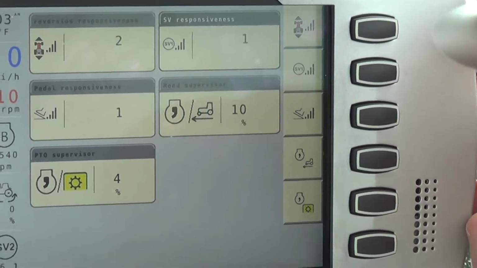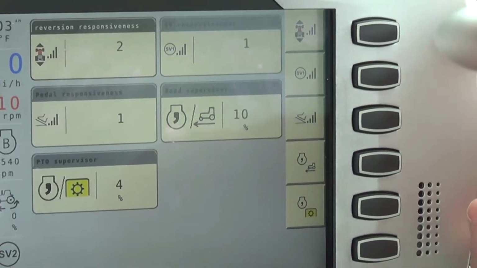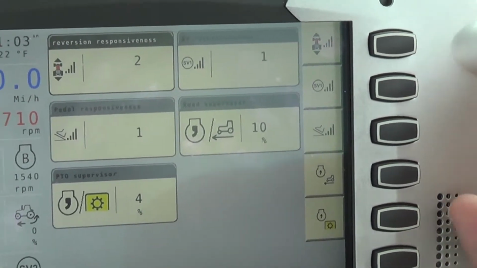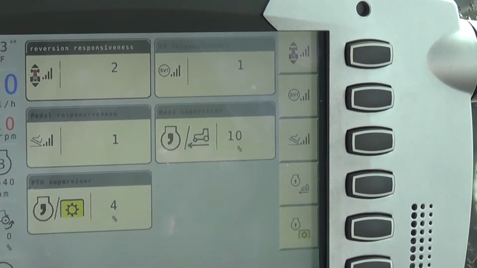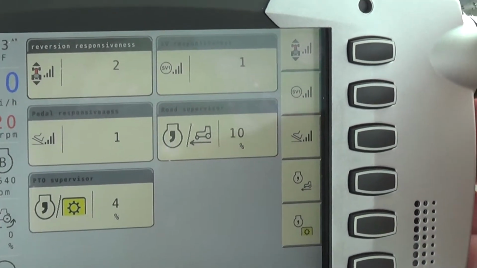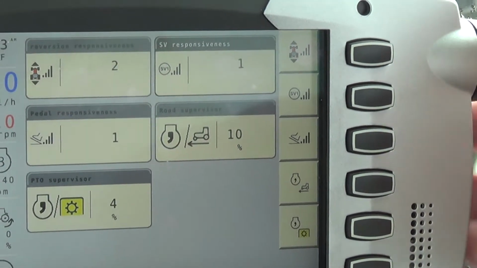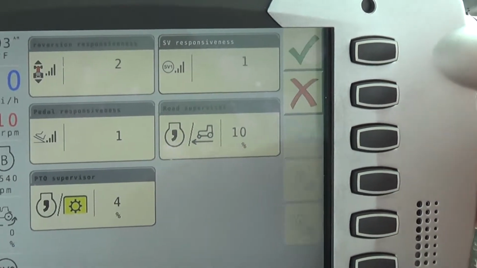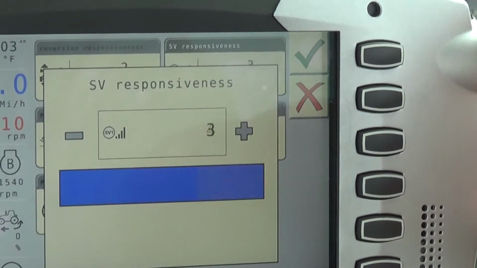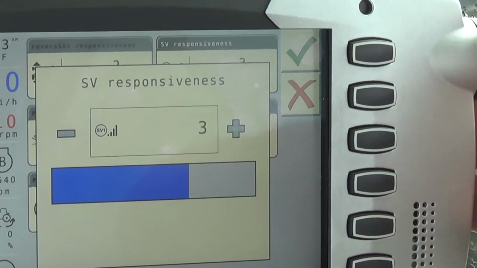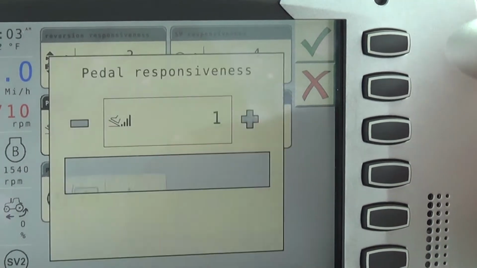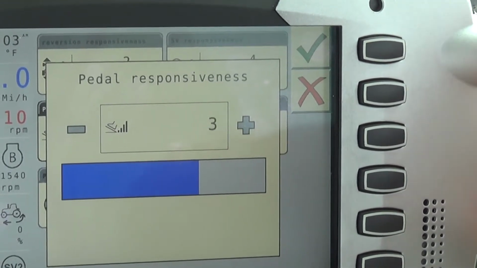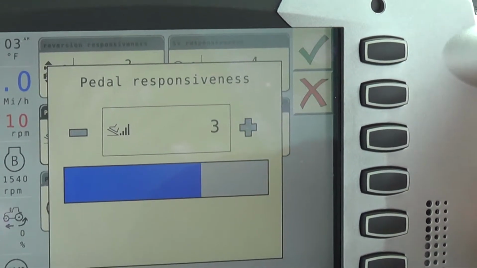What each of these functions do, the reversion responsiveness is the setting at which you will slow the tractor down or speed the tractor up using the shuttle control. Cruise control is how responsive the engagement of the cruise control button will be. Pedal responsiveness, how aggressive you want it to be when you let up on the pedal if you're in pedal mode.